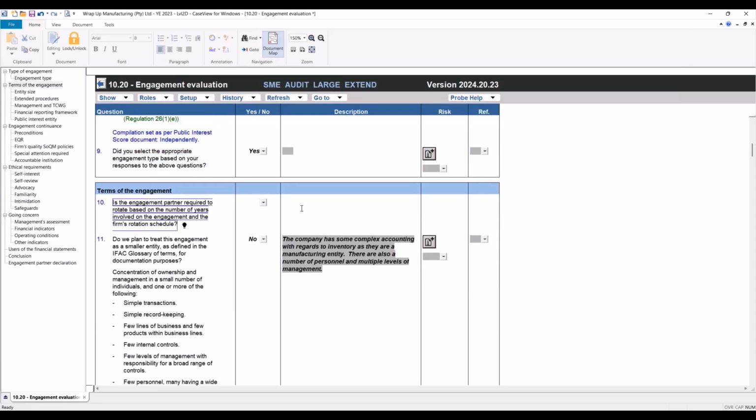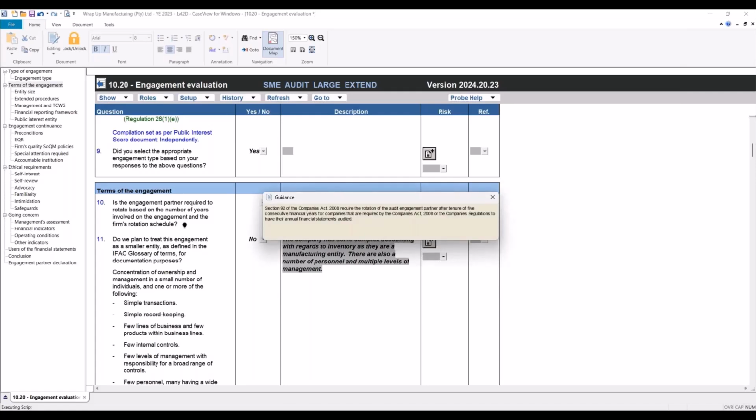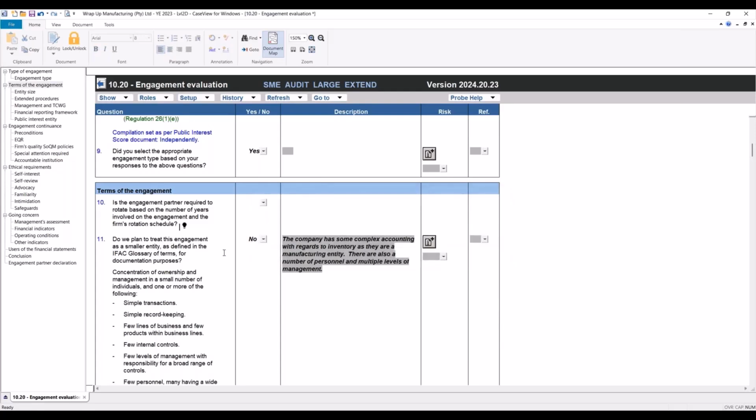Then is the engagement partner required to rotate based on the number of years that he or she has been involved in the audit? If that is required, then I'm going to say yes, he is. If we've got a new partner, and also remember that these little bits of guidance that pop up also help you with some of the requirements. You will see, and we're going to get to that point just now, that I'm using the extended version of Probe. I'm particularly fond of the extended version.